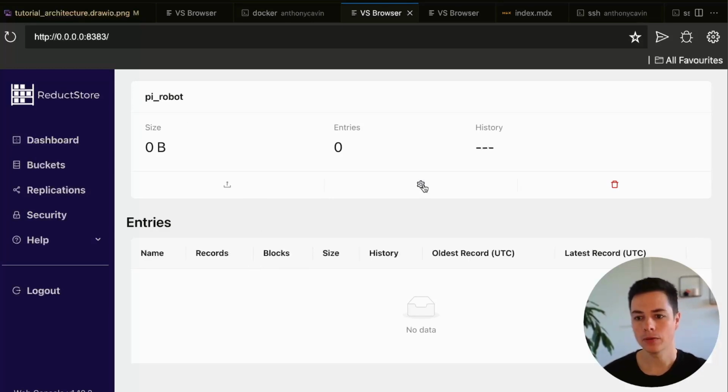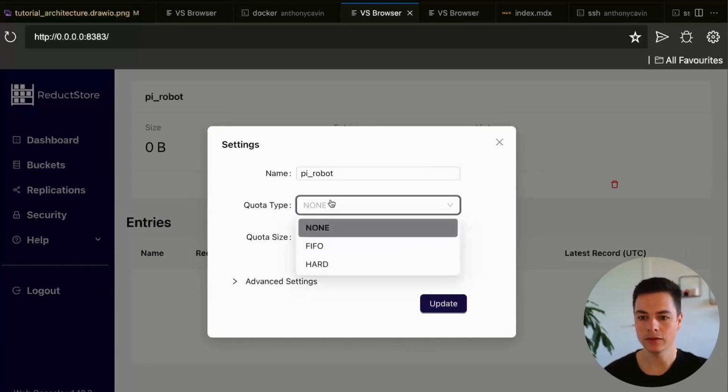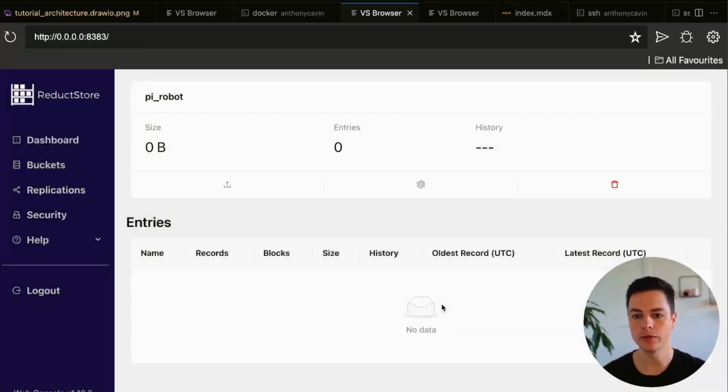So for the buckets, I also want to make sure that I don't run out of space or I don't use too much space on my laptop. So I will set a limit at 10 gigabytes. So it's a FIFO quota, first in, first out. It means that if you have more than 10 gigabytes used in the bucket, it will start removing the oldest files to make sure you don't go over this 10 gigabyte limit.